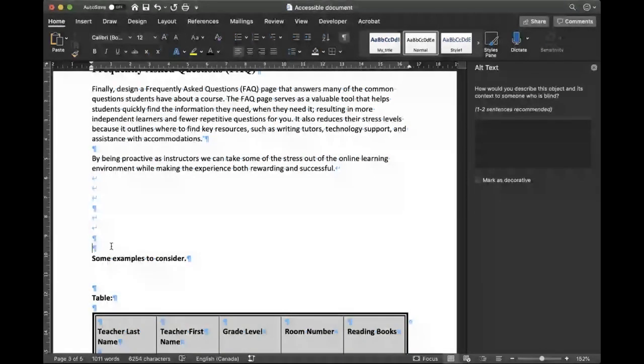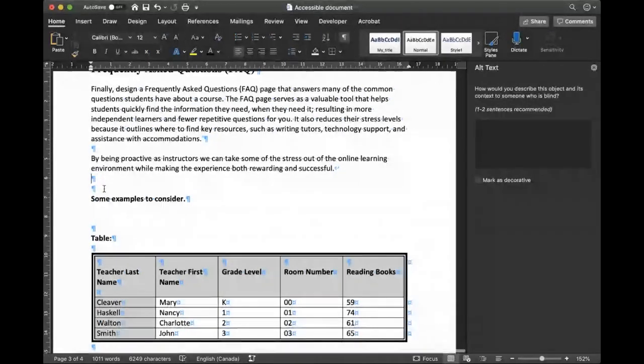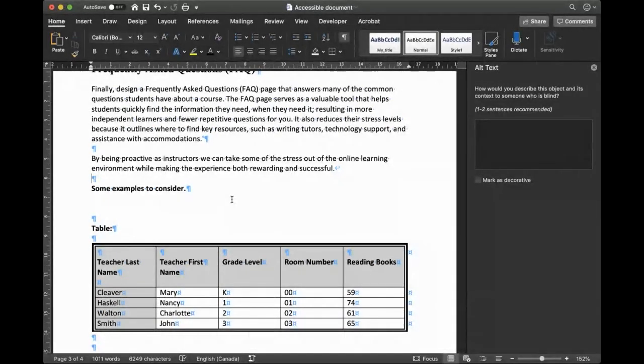So just remember, don't use hard enters, because hard enters are read as blank, blank, blank, not as shifts. Shift enter allows you to add space.